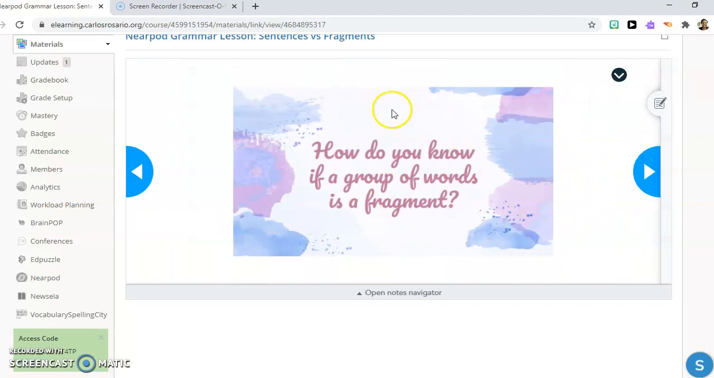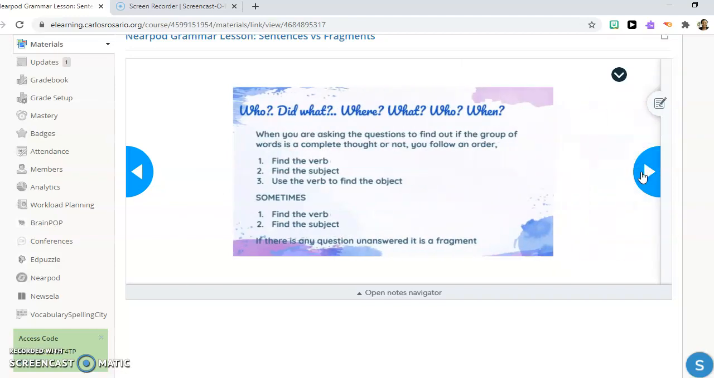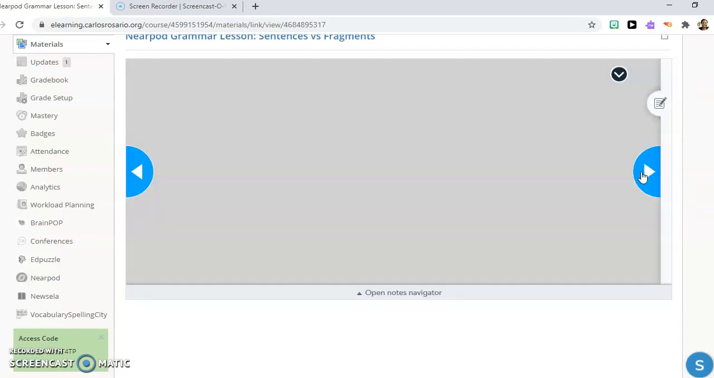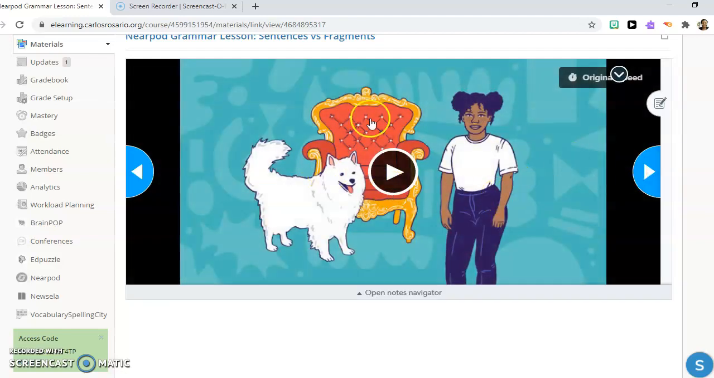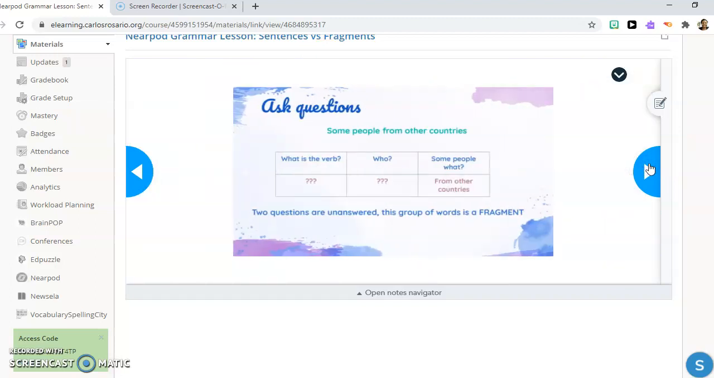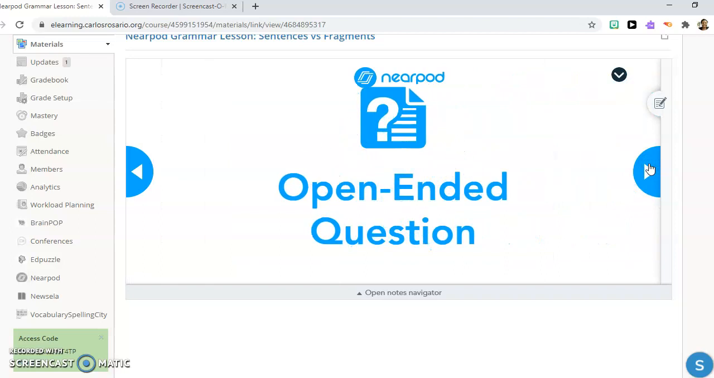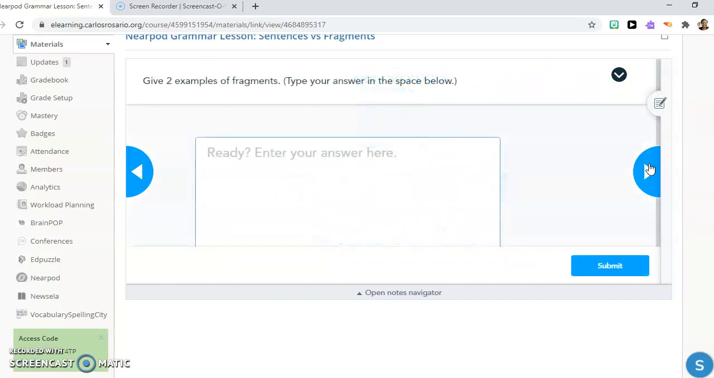Then you continue. The first group was about sentences. Now these slides are about fragments. So you do the same thing. You read and take notes. And here you will watch a video about fragments. After you finish the video, you continue to read and take notes, and then you will answer another question. Give two examples of fragments. So you will put your two examples.